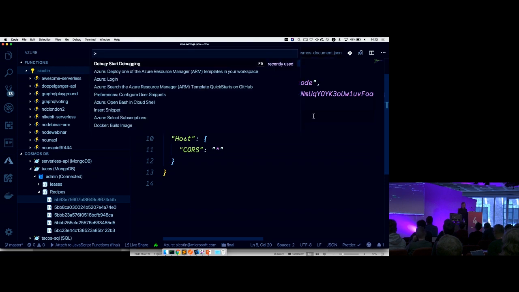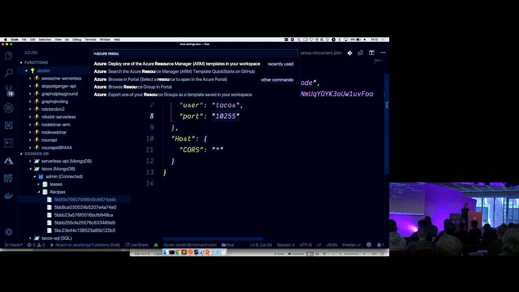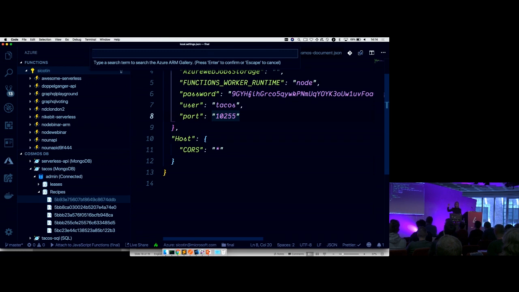So I'm going to show you how to do that. There's another extension that can help you with this. It's called Azure Resource Manager Tools. And if you have it installed in your VS Code, the first thing that you can do is search the Azure Resource Manager template quick starts on GitHub. So there's a repository on GitHub with hundreds of templates to generate these resources.